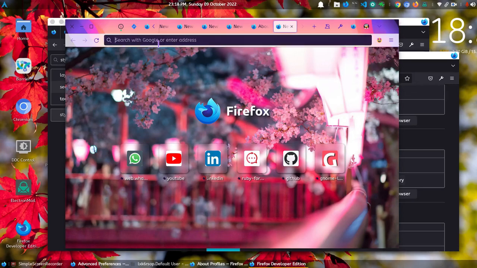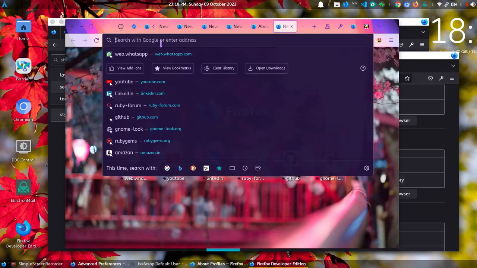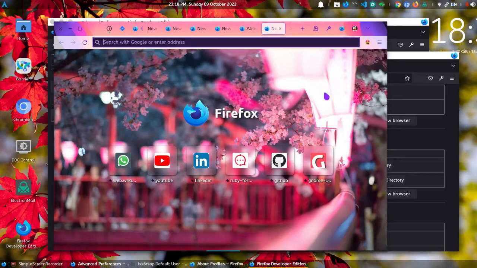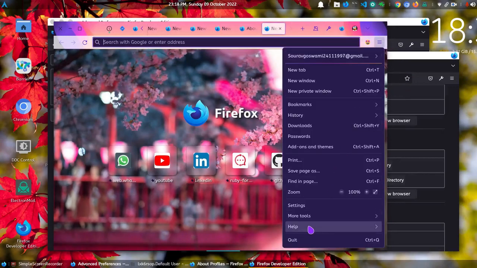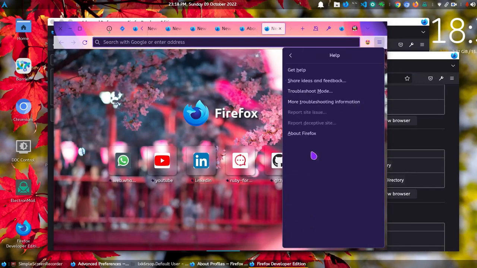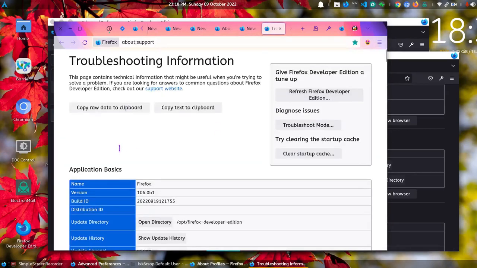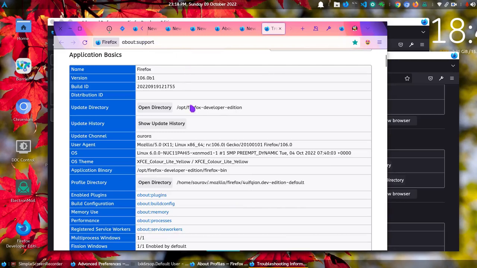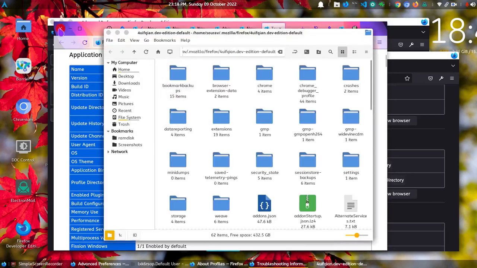So what I'll do is I'm going to also go to the About Support, but in a different fashion. So I'll click here, and I'm going to go to Help, and from here I'll go to the More Troubleshooting Information, and it is the same About Support page. I'm going to open the profile directory, and I'll be closing the browser because I don't need that.